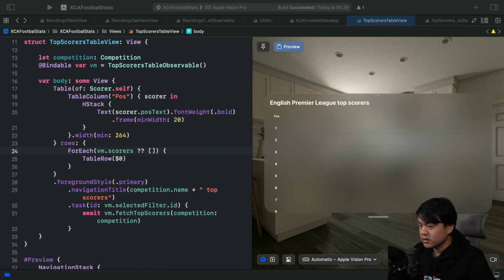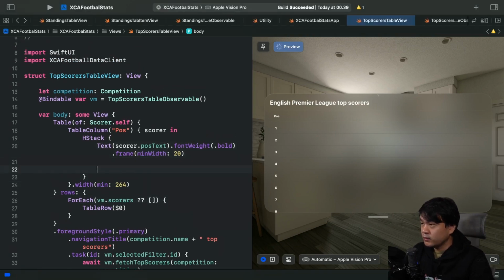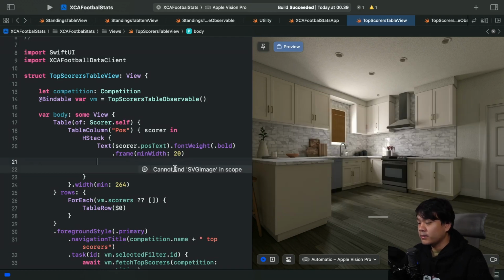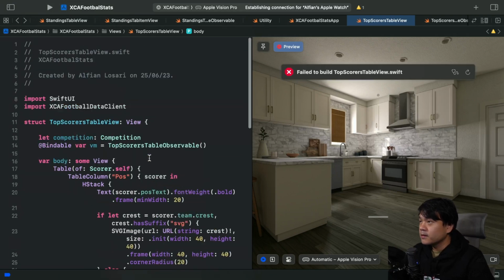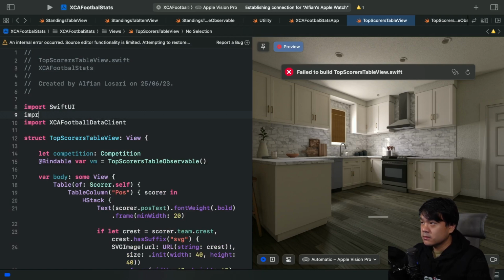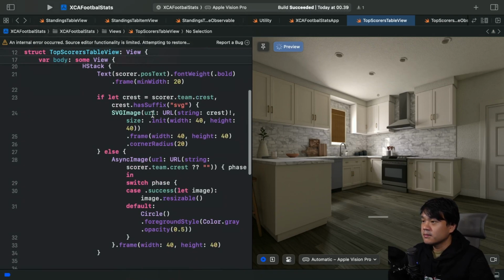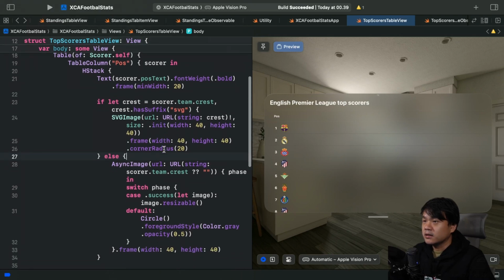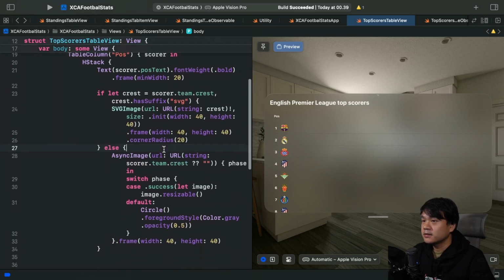Now let's continue to show the image. For now, I'm just going to copy and paste the code from the standings table view. But actually, we can encapsulate this. To make this faster, I'm just going to copy and paste this. Then don't forget to import SVGImageSwiftUI. Nice. We got the icons for the club rendered in here.